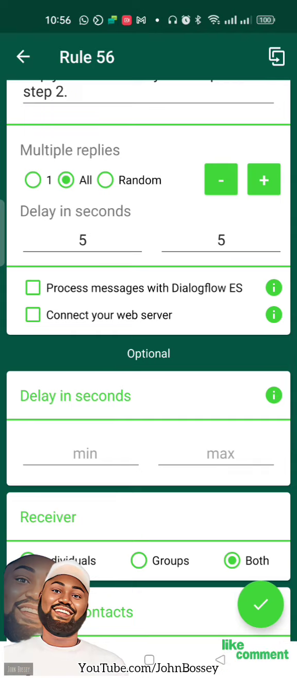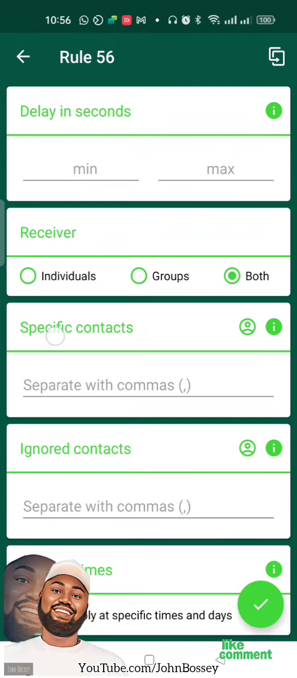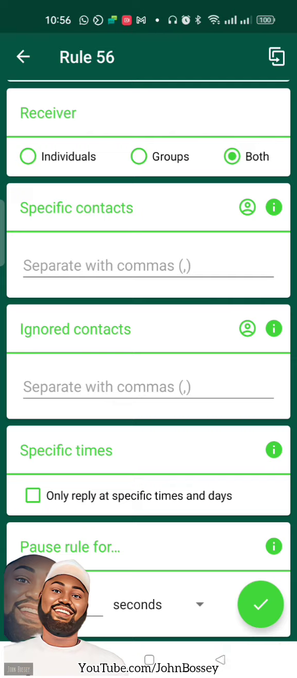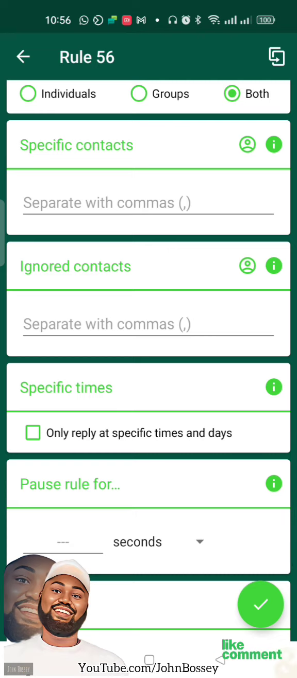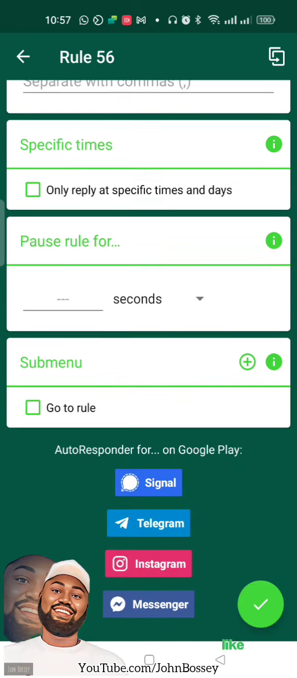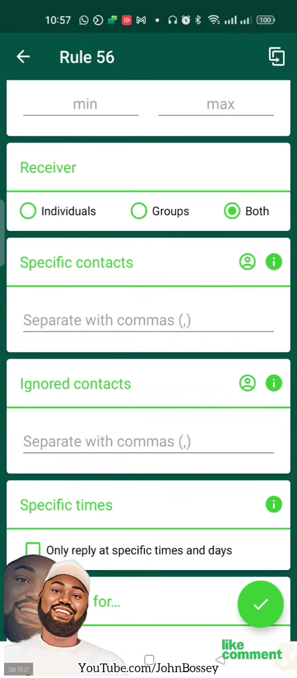So I want a 5-second delay that after a message is sent, it will hold on for 5 seconds before sending the subsequent message. And then I want this to be sent both to people in the group and individuals. So that's why I have both selected here. So if somebody says info and it's an individual conversation, that's a one-on-one conversation, they will receive the reply. And if they say info on a group, the same replies will go out. Now, these are some of the basic settings that you will be using when you begin to use this autoresponder.